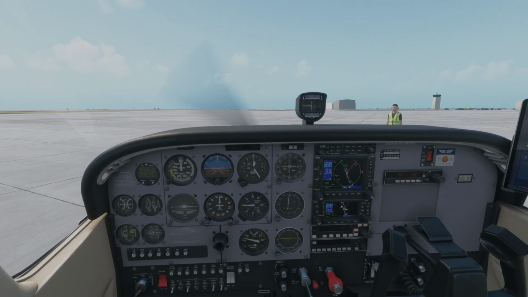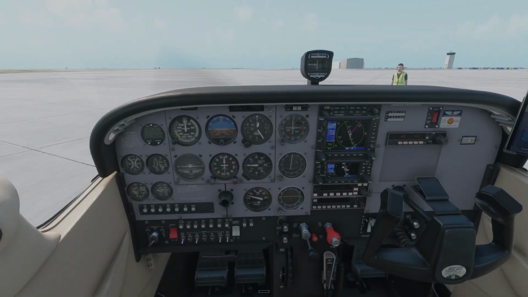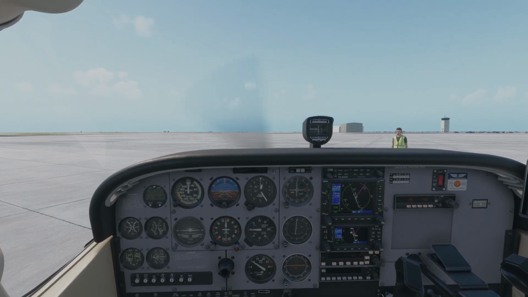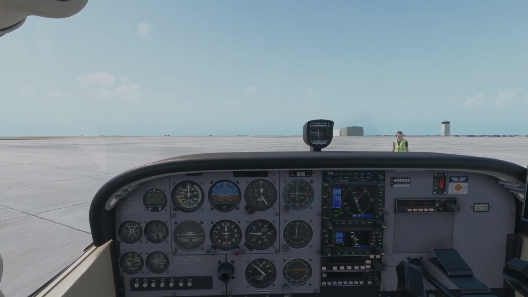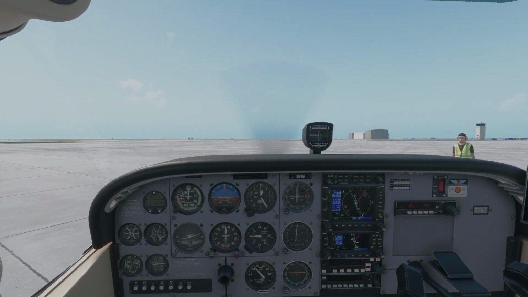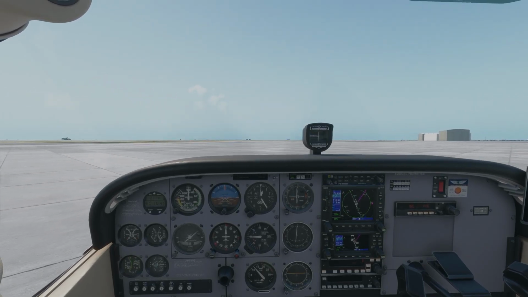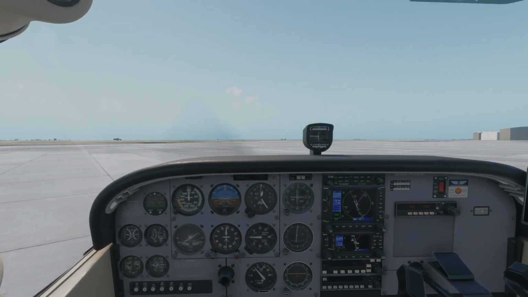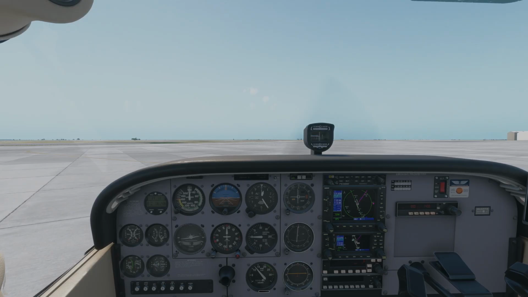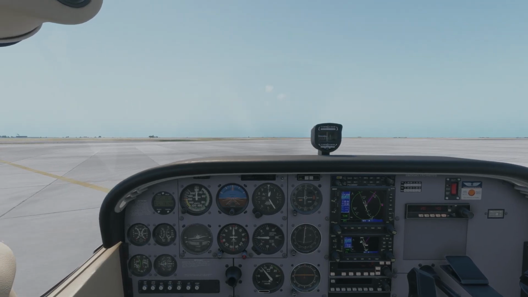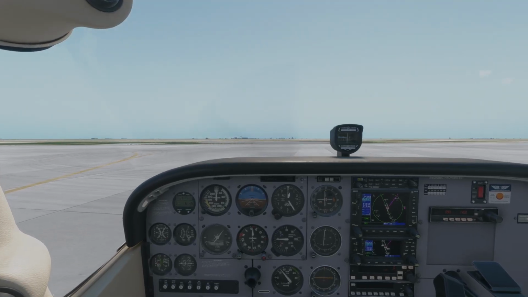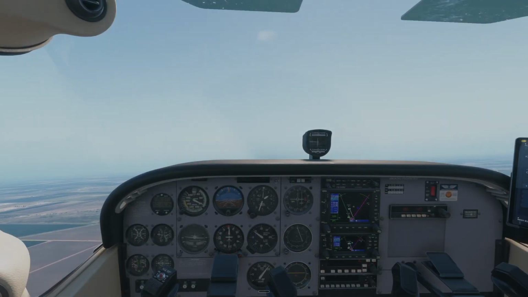Both the desktop application and the EFB will keep track of your progress in real time. One important recommendation: when replying to the copilot, try to use full sentences instead of single word answers. For example, instead of saying "on," say "beacon lights on." This helps the voice recognition system understand you more reliably, especially in noisy environments.